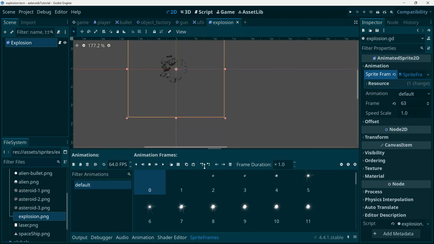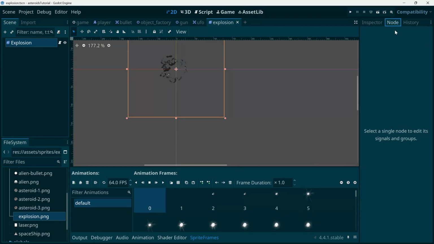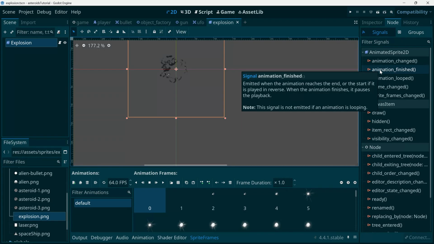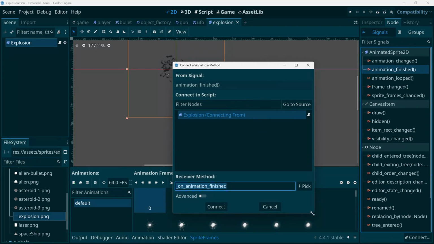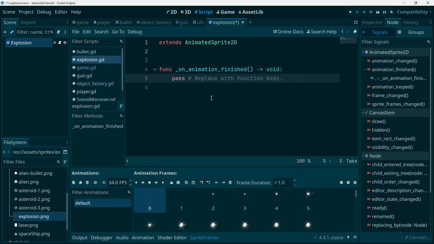And then what we're going to do is go to our explosion. I'm going to go to node. There it is. And I want animation finished. I'm going to connect that. And this is why I added the script, because we have to add this. Animation finished is the signal. We're going to connect it to our explosion script, and the method will be called on animation finished. And this will jump me to that script.